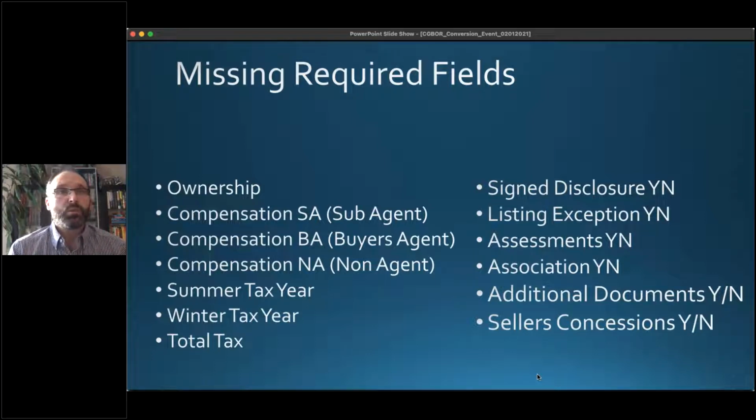But these fields are required, so you'll be hit with the yes, no. But again, we'll have more information on that as we get closer to the cutover, so that when we go into March 1st, there won't be any surprises here. We did get your taxes, however, we didn't get summer tax year, winter tax year. It's not uncommon, or actually it's rather common, for that information to be published at different times of the year. Total tax, signed disclosures, yes, no. Listing exception, yes, no. Assessments, yes, no.